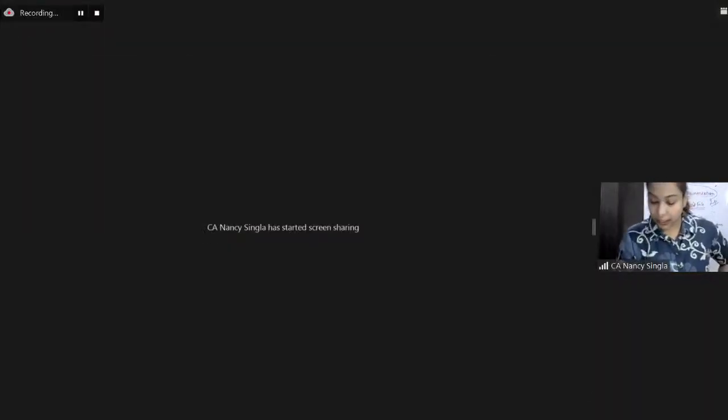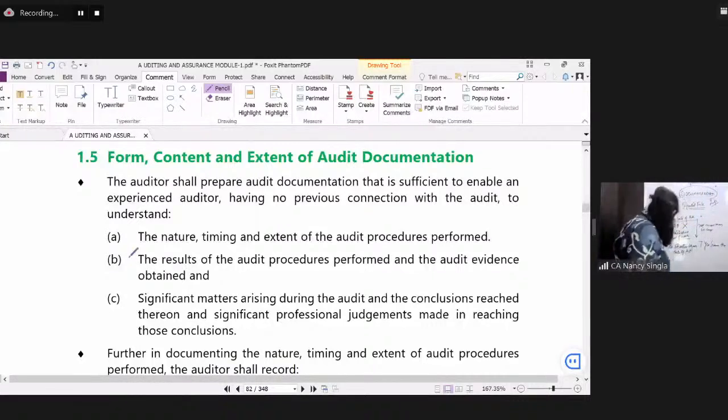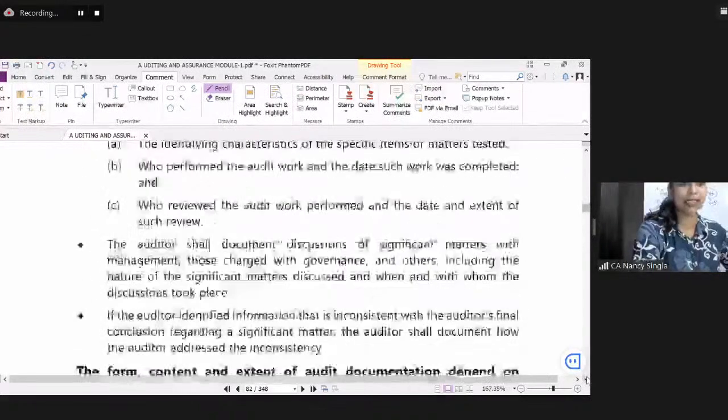I'll just take you through the module, chapter number 2, that topic was left, I'll complete that. Now students are making their own MCQs and asking me questions, ma'am, what if after 7 years this happens or that happens? Just a minute. So form, content and extent. First of all, let us discuss this timely preparation, then I'll take you through form and content.